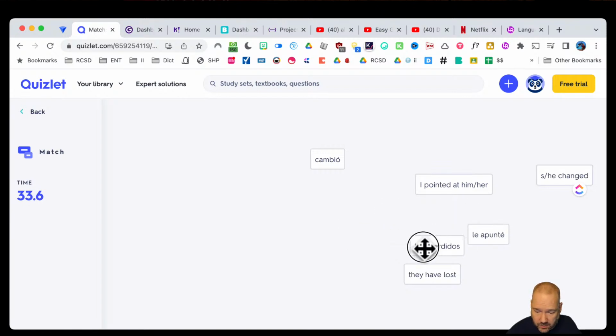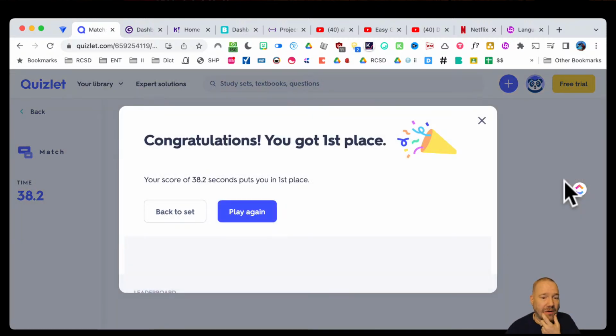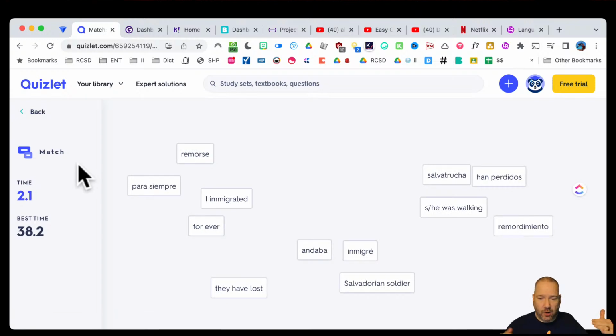Encarcelado, han perdidos, le apunté, and cambio. And then they can go ahead and have competitions. We did that. There was another one that I don't see here anymore that used to be the race, that they could go across, and they had to type in the words before they fell off the side of the screen. So they've limited some of the things they've done, but you can still use this app if it suits you. I don't use this one as much as I used to, but it's still a good app for the basics.